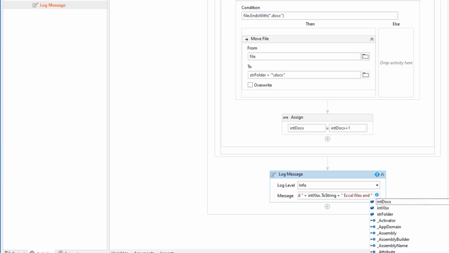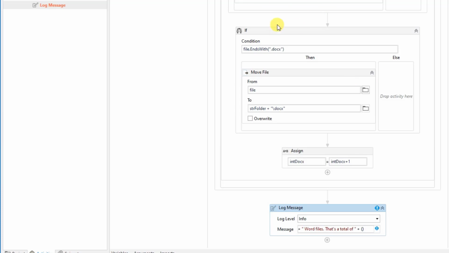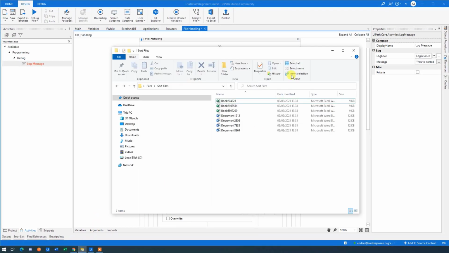This one will be a rather long sentence, but that's okay. We'll practice a lot of things that we learned. And then we'll say int docx ToString, then plus quotation marks, the space, then we'll say "Word files." Then we'll say "That's a total of" and a space. I know this is a little bit long, but that's fine. We'll practice our variables handling. Then we'll have a parenthesis, because now we want to add these two integers together before we convert them into a string. So we'll say int xlsx plus int docx, then ToString. And finally, we could have a plus, quotation marks, space, "files", like this. That's it. Now we created our workflow that will sort our files and do a log for us.